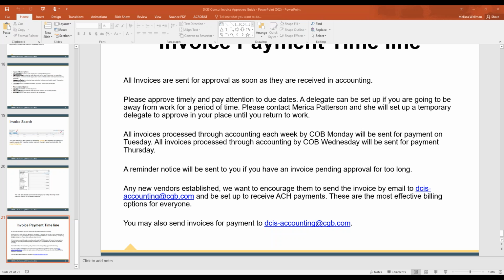So if you get an invoice at the last minute and you know it needs to be paid, that gives you a schedule of where we're at. If you need something before that or you're concerned, make sure that you contact us. But that gives you an idea of when things will get done. If you have something pending your approval for too long, it will send you a reminder. I believe it's 7 days. It will send you another email letting you know that you've had an invoice pending your approval for a long time, and ask you to get that moving.